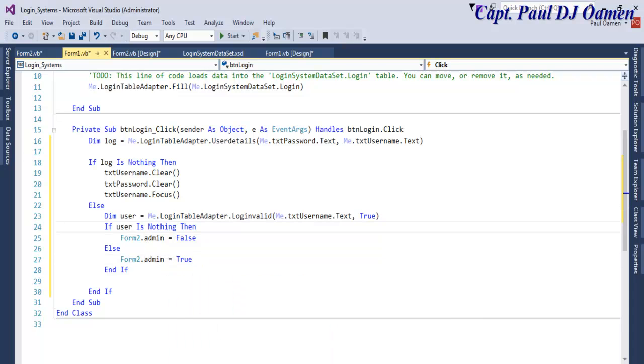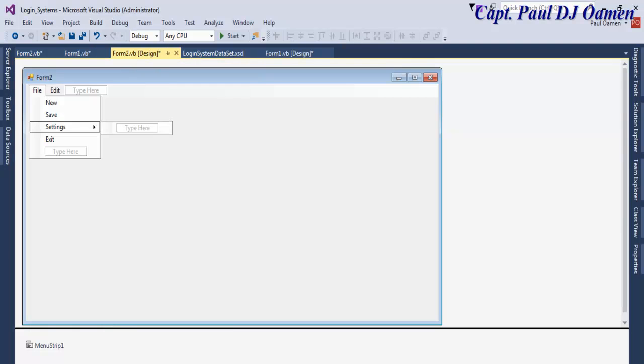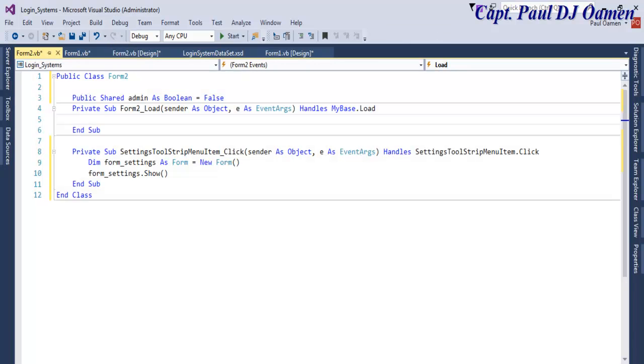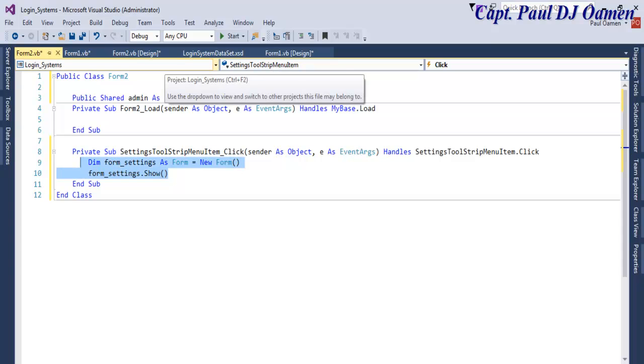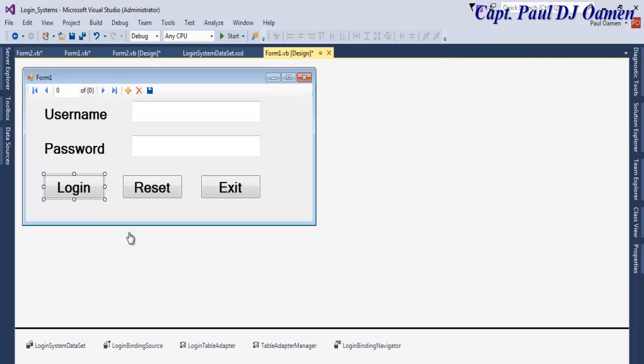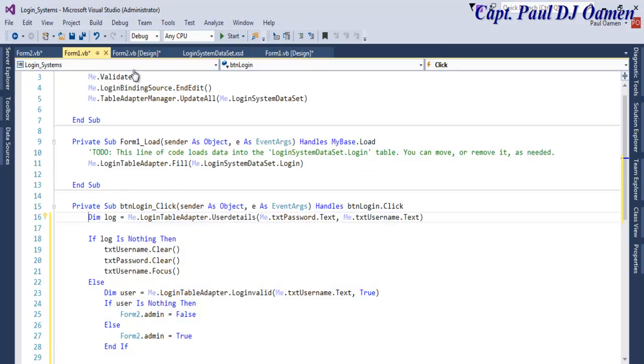There. So if I take you guys back to the second form, form 2, look at it right here. If I double click on the form, that is the admin that was declared. That's the method there. And in here I now created an object. So this is the object that I call inside form 1 right here.